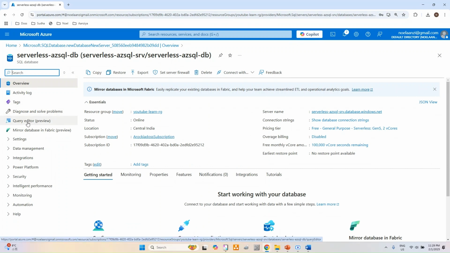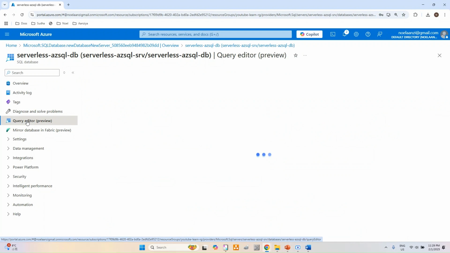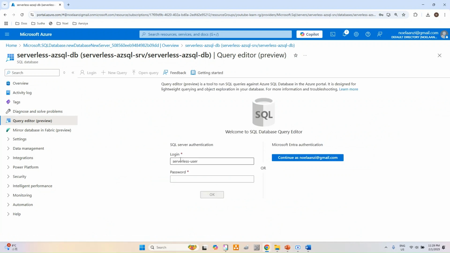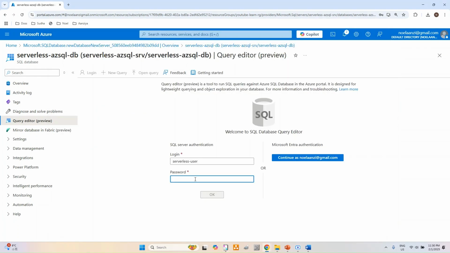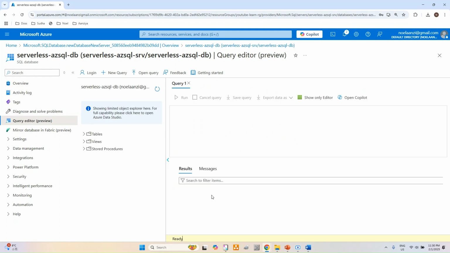Here, click on this query editor. As I said, we will be connecting through the username and password. Here, since we have entered the username, it automatically populates. Now let's enter the password. Then click OK to connect to the database from the Azure portal's query editor. Yes, we have connected to the SQL database.